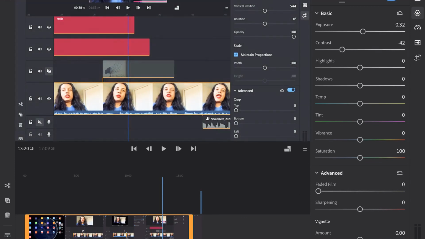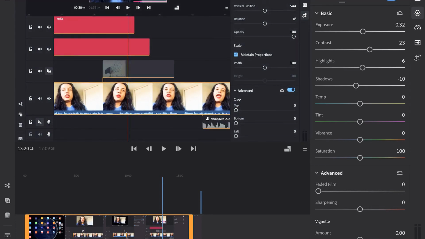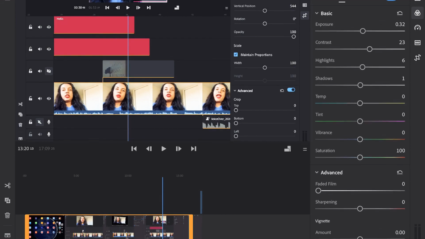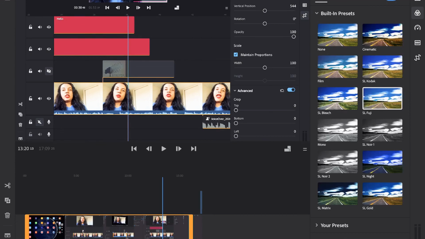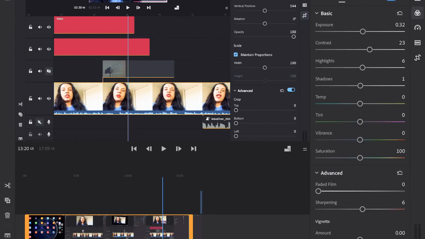You can also play with the contrast, highlights, shadows. So you can literally just use it. You can use any of these ones, and you can also fade the film if you want to. You can even make it sharper if you want to. Like I said, you can do multiple things. So you do not have to choose one of those if you do not want to. You can just edit them from here.